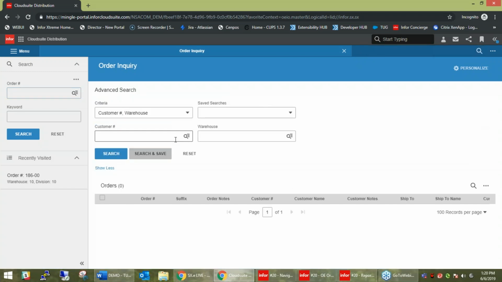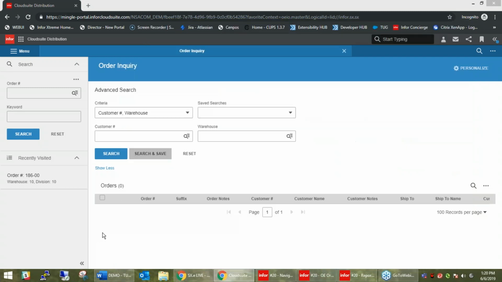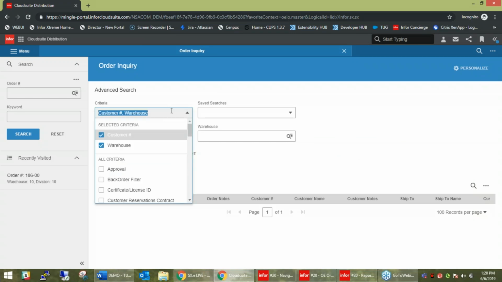There we go. Okay, so as you can see, it only comes up with customer number and warehouse at first. But let me point out why that's good. In GUI, you have all of these details, and especially with new people, they open that and they're like, whoa, where's my information? It can be a little bit overwhelming. In WebUI, you get to choose. So everyone has their own type of criteria that they search for. So let me just pick a few to show you.